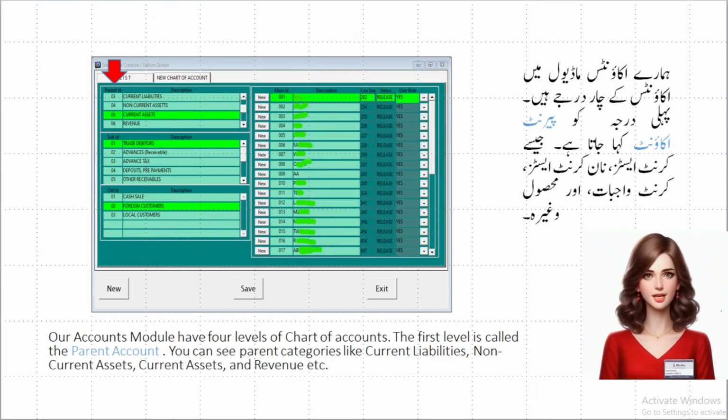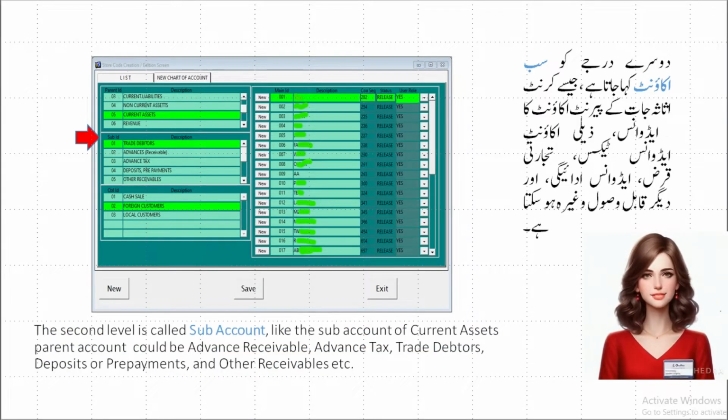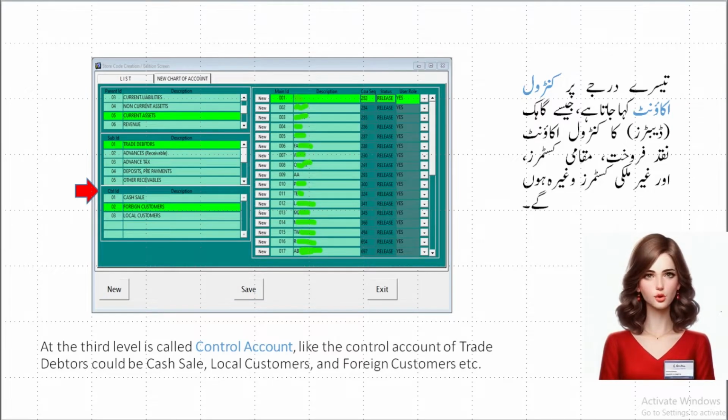Our Accounts module has 4 levels of chart of accounts. The first level is called the Parent account. You can see parent categories like current liabilities, non-current assets, current assets, and revenue, etc. The second level is called Sub-account. Like the sub-account of current assets parent account could be advance receivable, advance tax, trade debtors, deposits or prepayments, and other receivables, etc. The third level is called Control account.